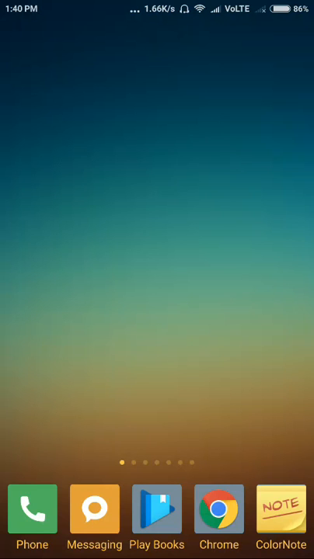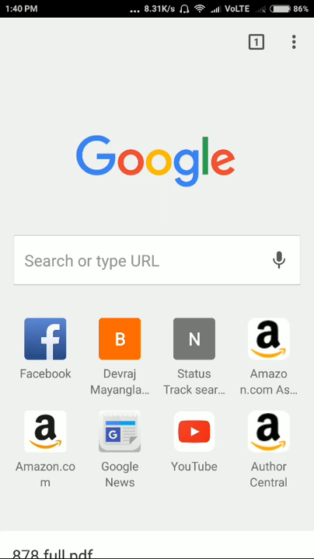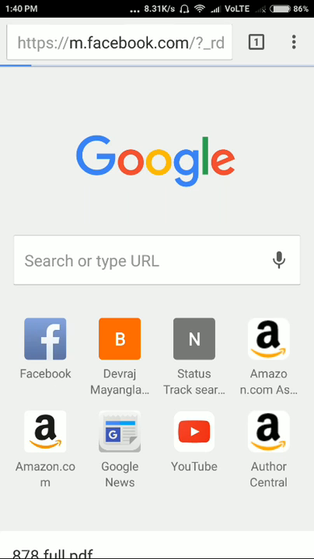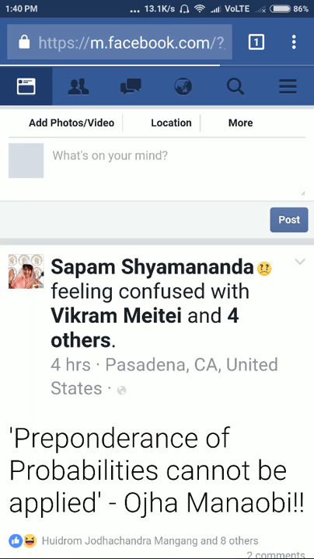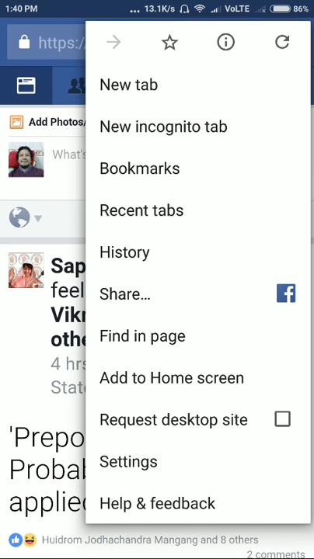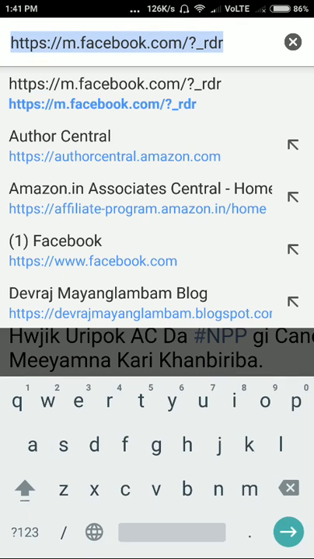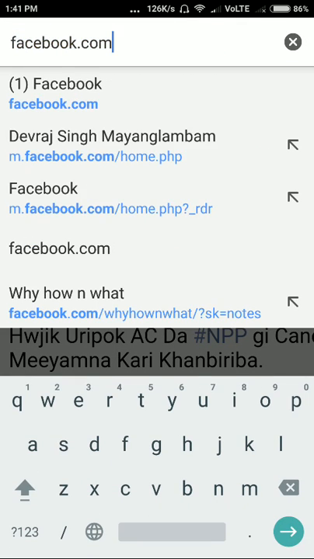Go to Google Chrome and type Facebook. Oh, go to request desktop site. Now type Facebook. Yeah, it should be only Facebook, not m.facebook.com like this one.